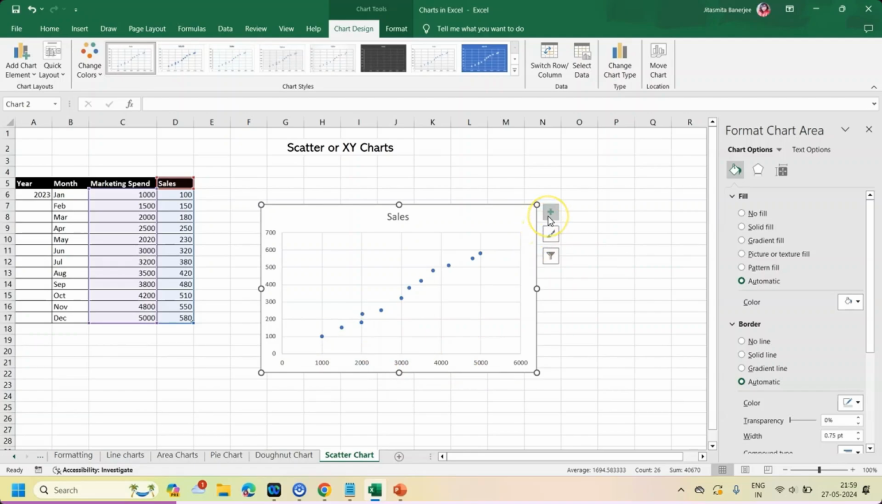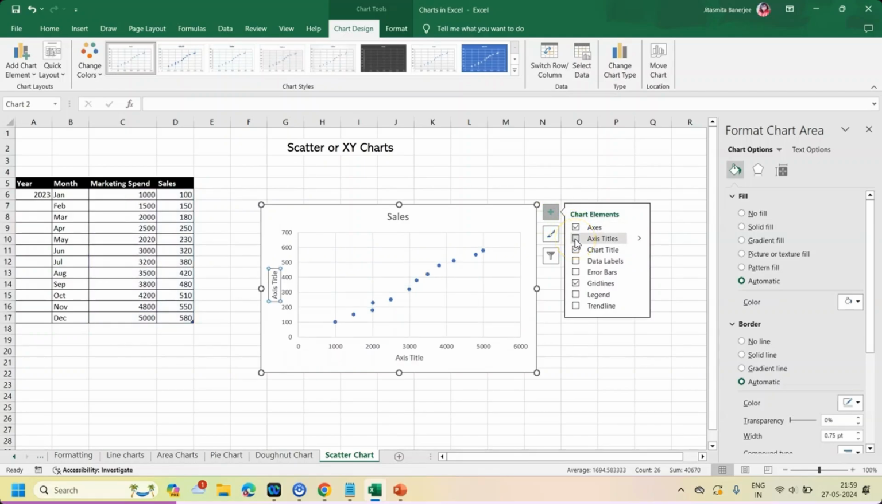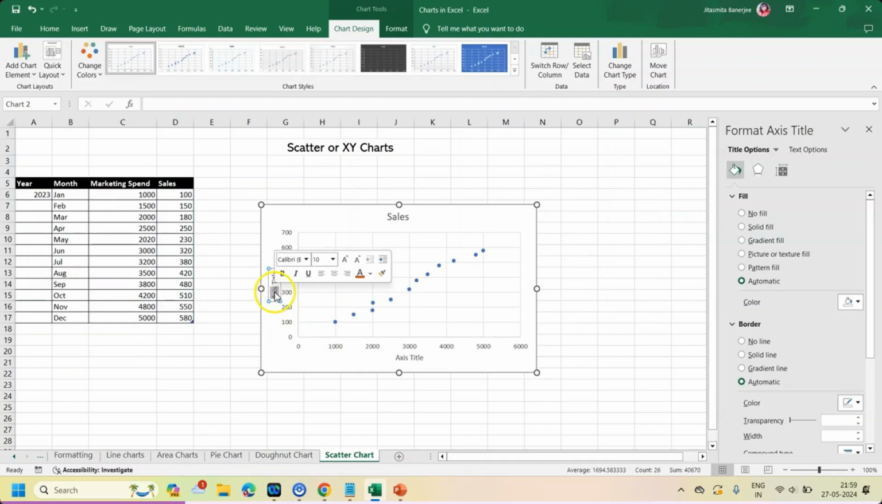Okay, now just to make more sense, we can also add the name of these axes. So for that, we know how to add and remove chart elements. We are going to click on this plus icon, and here we are going to select this option which says axis titles. You can see that on the y axis we are depicting the sales starting from 0 till 100. So we can just change the text here and write sales per month. And here we can write marketing spend per month.